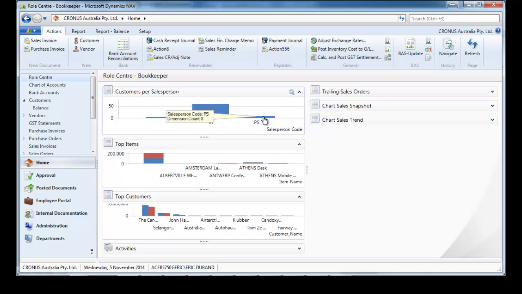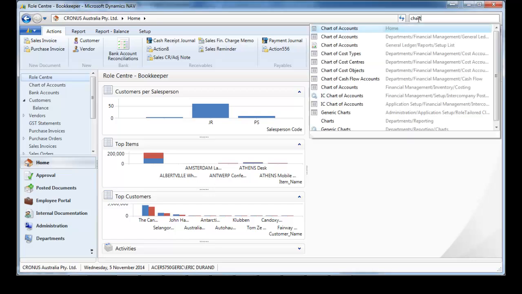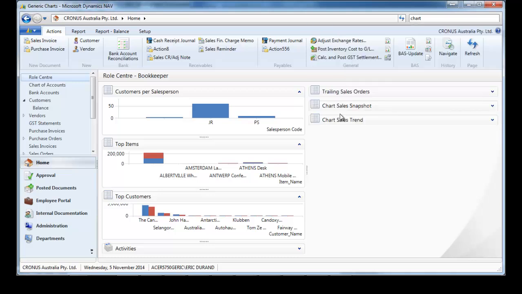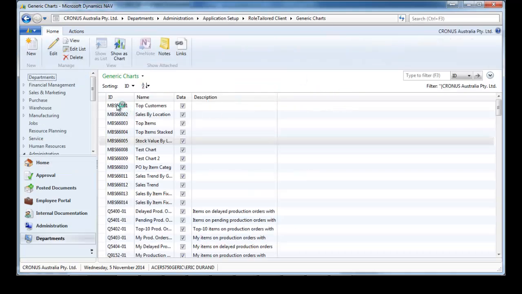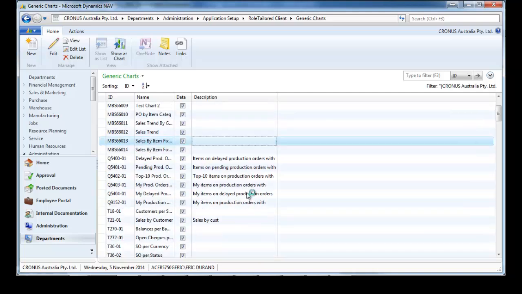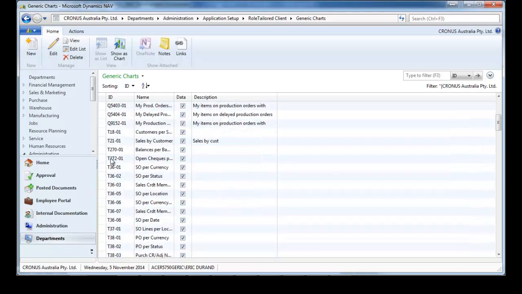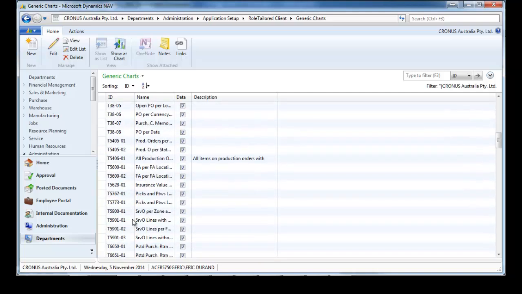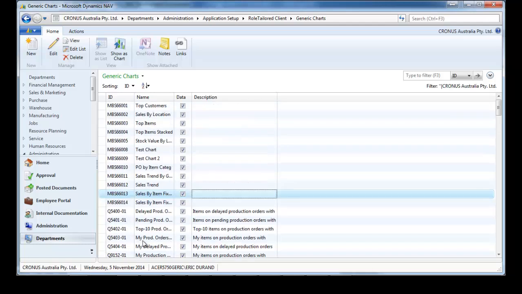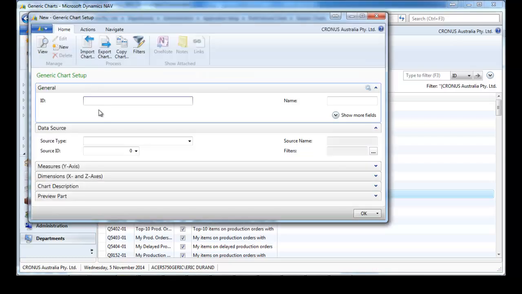Alright, so we've chosen one customer per salesperson. We're going to try to recreate that. So we go to generic charts on the search. Okay, and we're going to do one from a table to start with. So we create a new one.